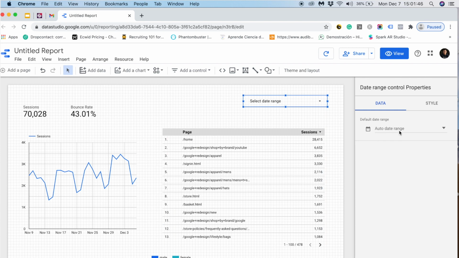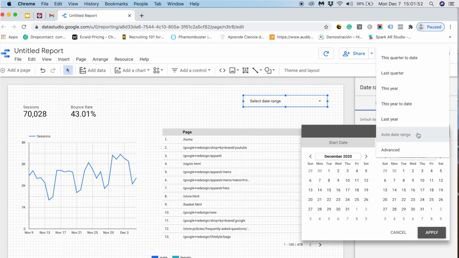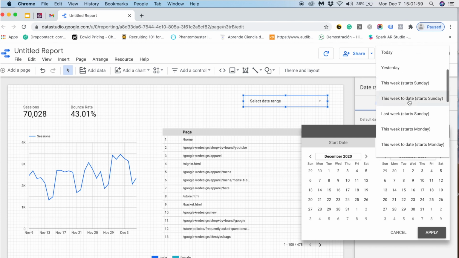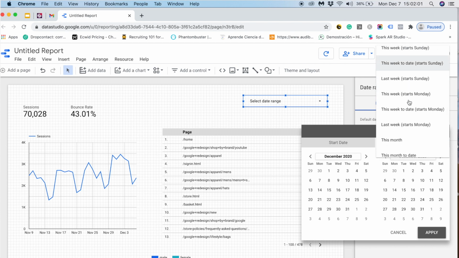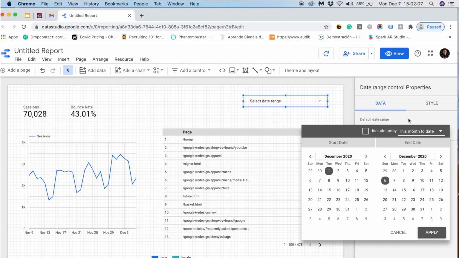Then I will choose a different date range. So I will click on this drop-down, and instead of automatic, I will click here in this corner, and then I can choose a specific period. So I can choose last quarter, or this year, or this month to date. In this case, I would like to visualize this week that starts on Monday, or this month to date. And then I will click on apply, but first I want to check to include today's data.